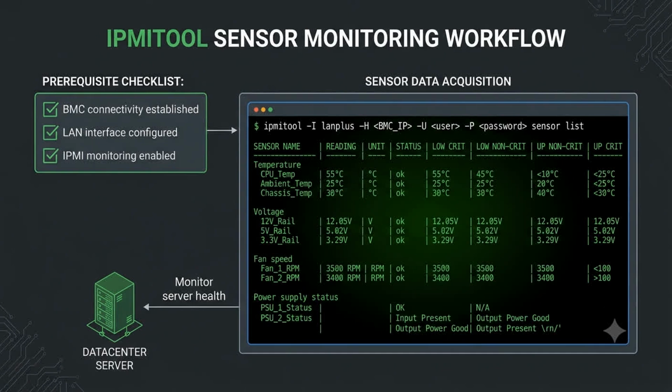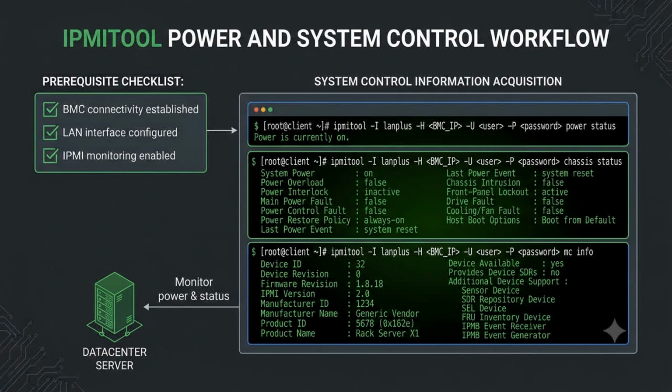You will see fan speed in RPM from every fan. You will see power supply status. You will see memory module status. Each sensor has a reading, a unit, and a status. Status is either OK, warning, or critical. Warning means the reading is approaching the danger zone. Critical means the server will shut down automatically in seconds.